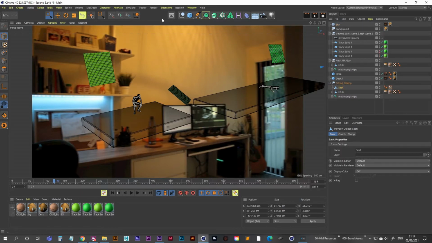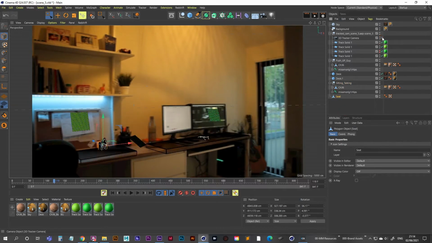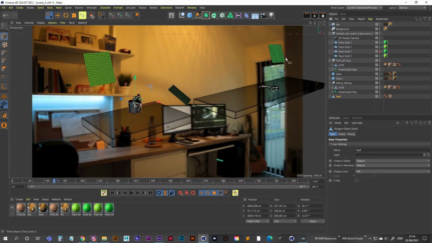It would make sense to do that. We can reset the transform, so make the seat a child of the sitting talking guy, and then reset transform on that. That'll bring the seat pretty close to where we want it to be, and we can then just bring that out so it's no longer a child of our guy.